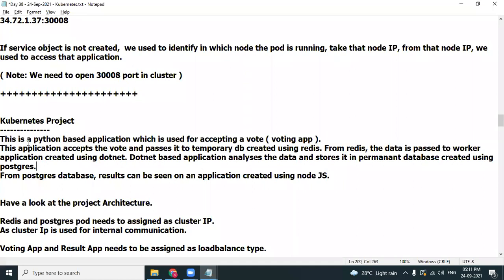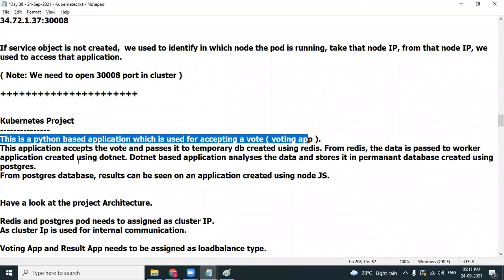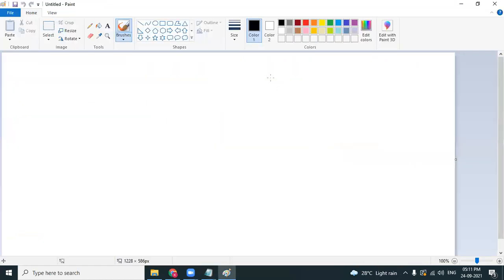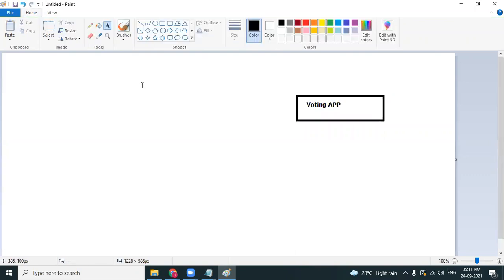Assuming there is a Python based application which is used for accepting a vote. That's called a voting app application. This voting app application accepts the vote and passes it to a temporary database using Redis. What is the first application? The voting application, developed using Python. Whenever you cast a vote, it will be stored in a temporary in-memory database, not a permanent database. The temporary database they're using is Redis.